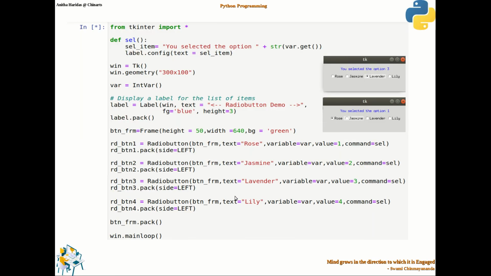This is one of the simple examples we can have for the radio button. We define a function here, right? We'll come back to the function later. So the window is created, and I am creating a variable here.